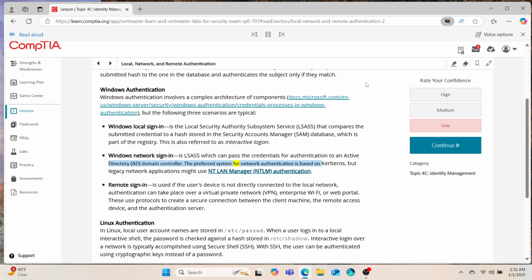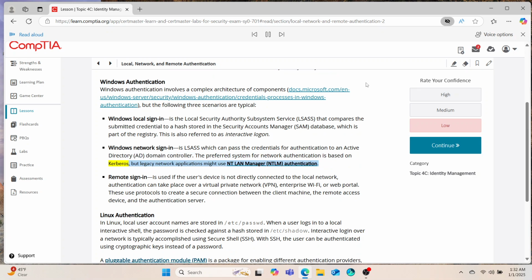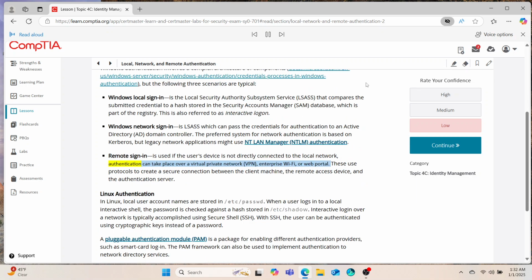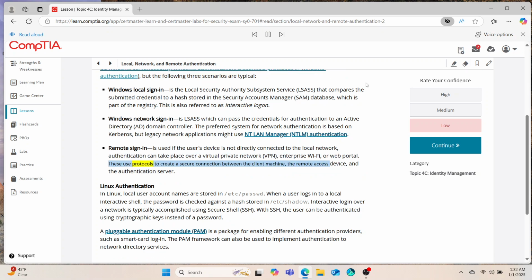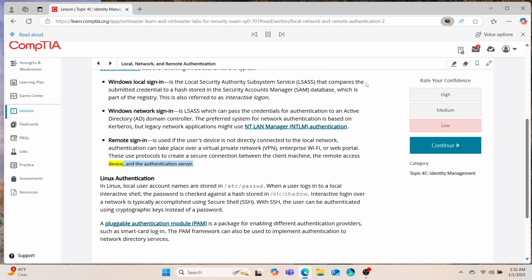The preferred system for network authentication is based on Kerberos, but legacy network applications might use NT LAN Manager, NTLM, authentication. Remote sign-in is used if the user's device is not directly connected to the local network. Authentication can take place over a virtual private network, VPN, enterprise Wi-Fi, or web portal. These use protocols to create a secure connection between the client machine, the remote access device, and the authentication server.